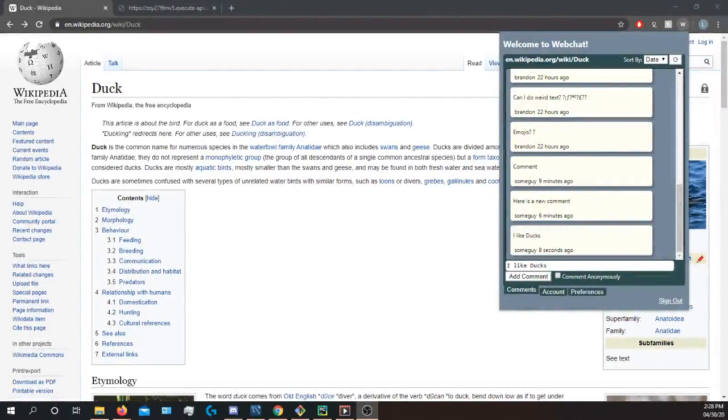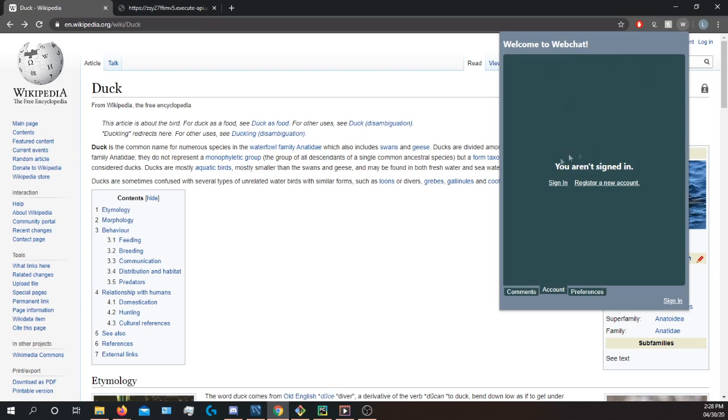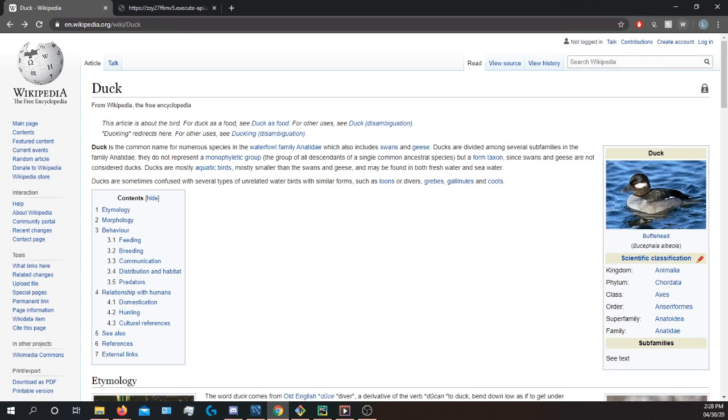Lastly, if you want to sign out of the Chrome extension, you can come down here and click sign out, and you're officially signed out. You can see it shows we're signed out in the account tab, and then you can close it.